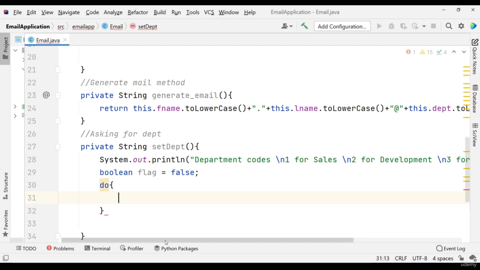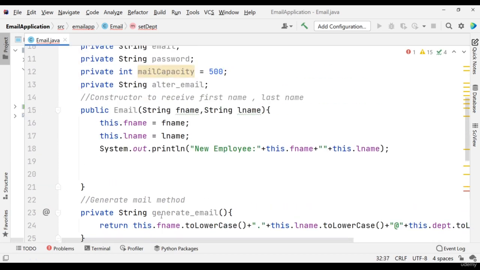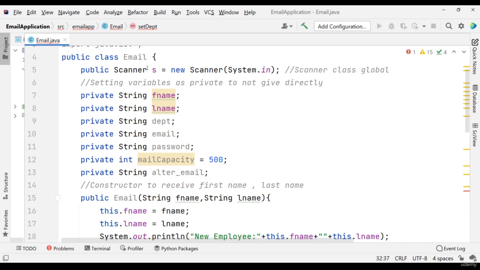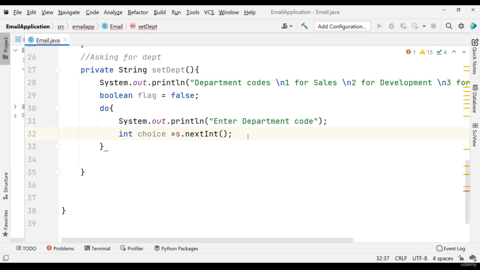Do, if you know the syntax, do. Then I'm going to ask with System.out.println, just enter department code. So this is a very simple part, department code. After that I will create one variable, choice, and I'm going to use s.nextInt. You will understand what this s is: it is the scanner part. So I'm going to use this s to take user input.